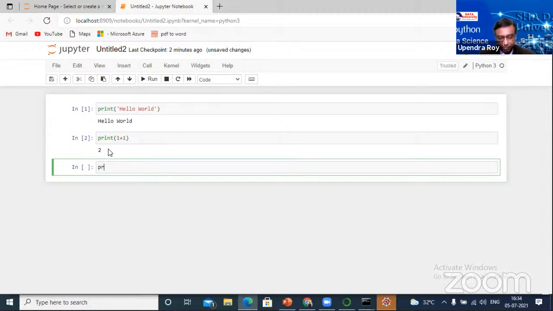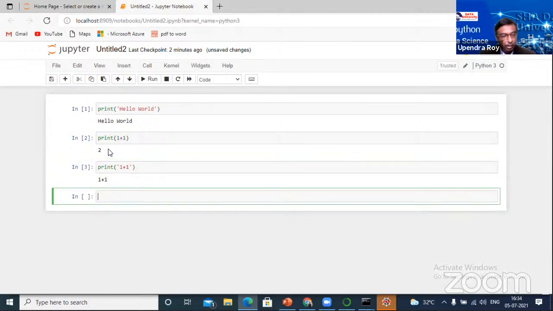Now again, if I type print within parentheses, and within single quotes I type 1 plus 1, the output will be 1 plus 1 only. Why? Because Python is intelligent enough to understand which one is a string and which is a numeric data type. Data types will come later on. So this way we can print the output.